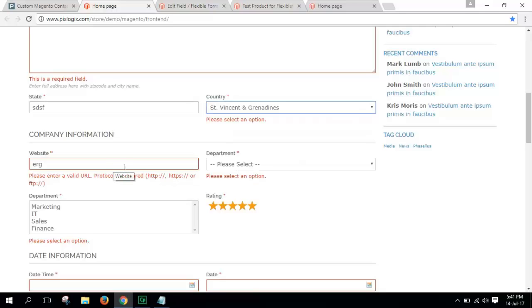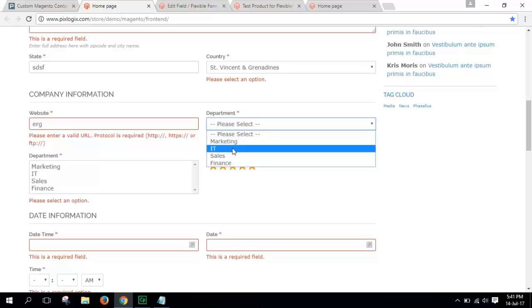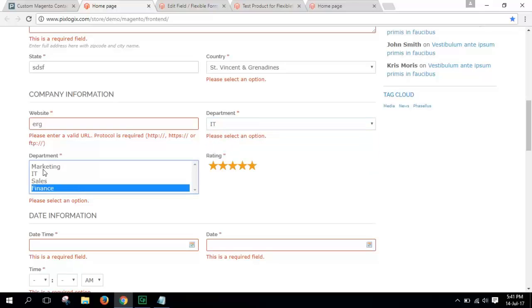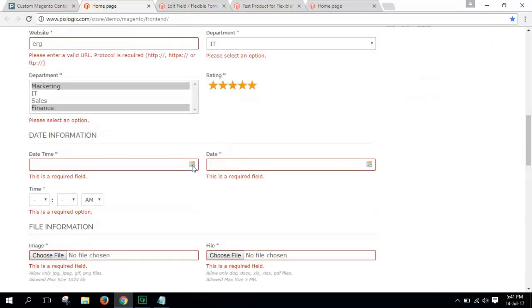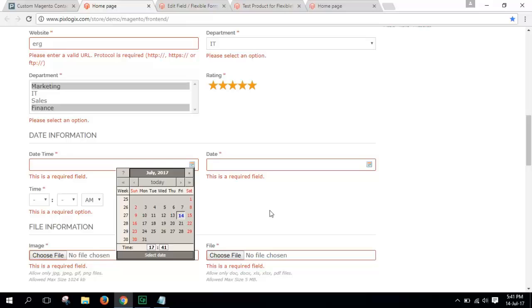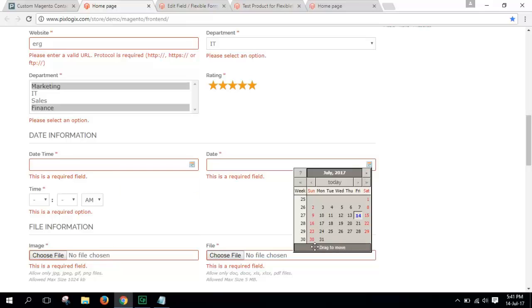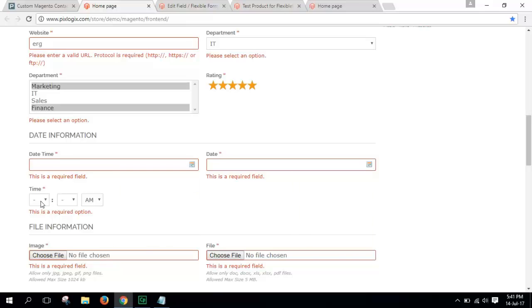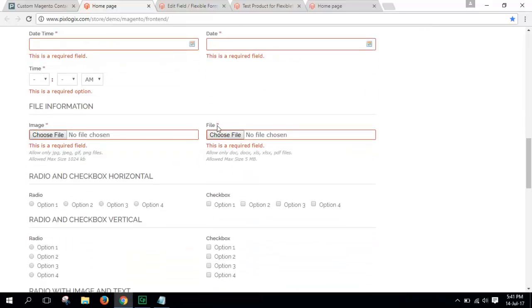You have the functionality of single select and multi-select. You can also add a rating option which can be customized from the range of 0 to 10. You can set up the default Magento date and time, or you can provide the option for only date or time as per your need. You can allow the users to upload images and documents in the predefined format and maximum file size set in the backend.